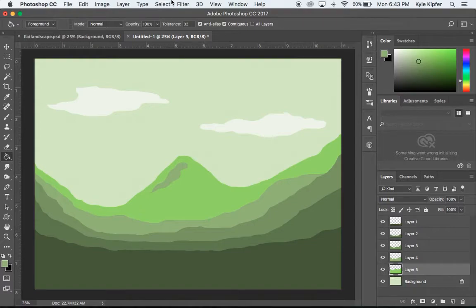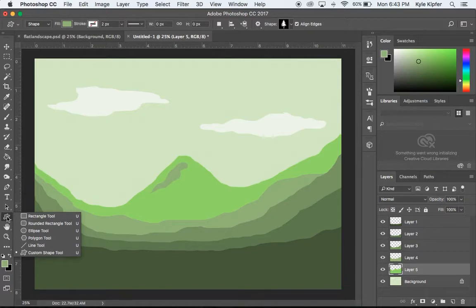Let's go ahead and kind of push onward in here. And we're going to add some trees. That's what we're going to add to this next part. So go ahead and click on your custom shape tool. Now, if you're not seeing that, you may be seeing your rectangle tool or maybe your ellipse tool. Click and hold on your shape tool there and go down to custom shape.